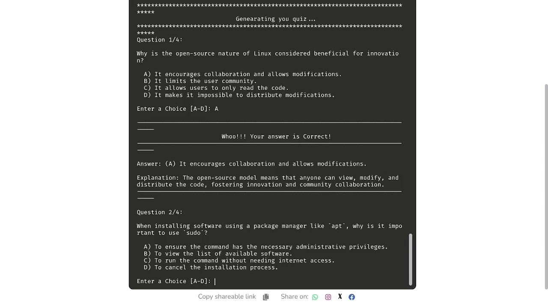And it was correct. Now the second question, when installing software using a package manager like apt, that is Debian based, mostly used in Ubuntu, if you've seen that, why is it important to use sudo? To give it sudo privileges, super user privileges, to ensure the command has necessary administrative privileges.